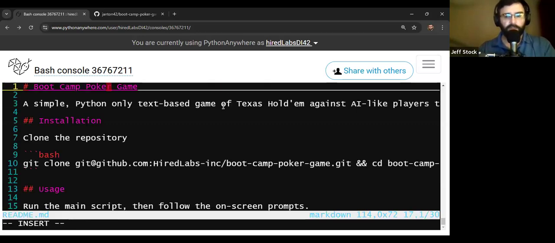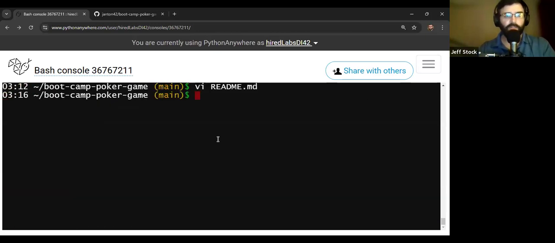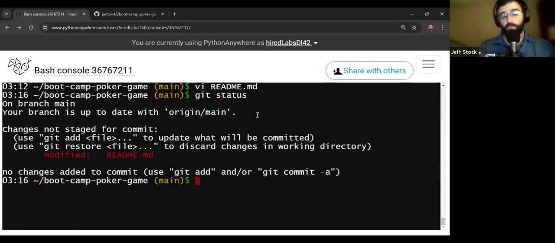And I'll just say that this is not just any poker game. This is Texas Hold'em. That's a serious difference, right? So I'm going to add that change to a README file. I'm going to save it. And now it should be the same as we did before, where it's been modified.